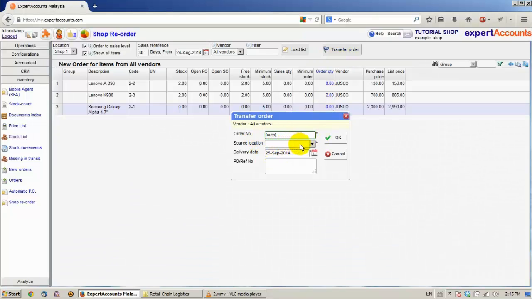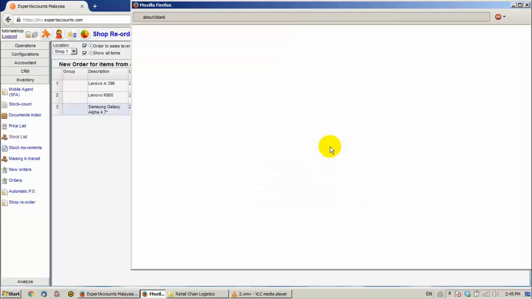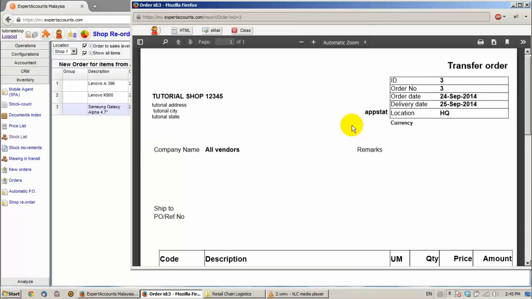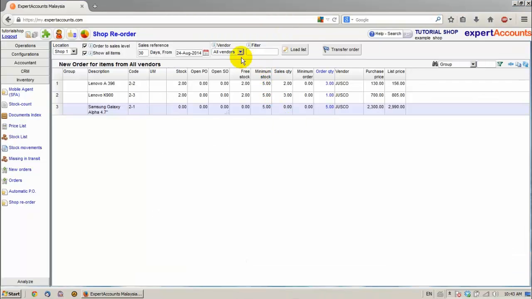And we can click on transfer order. Select the source location, for example HQ. OK. And the transfer order has been generated. If we choose a specific supplier, the purchase order button appears, and you can make an order directly to that supplier. And if you don't choose that specific supplier, you can only make a transfer order from another location.